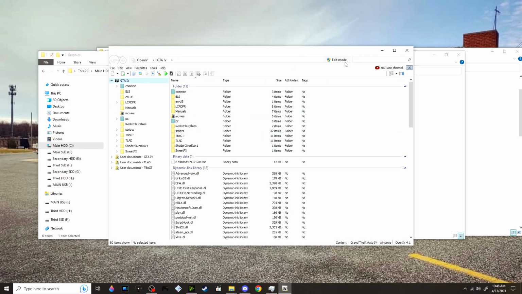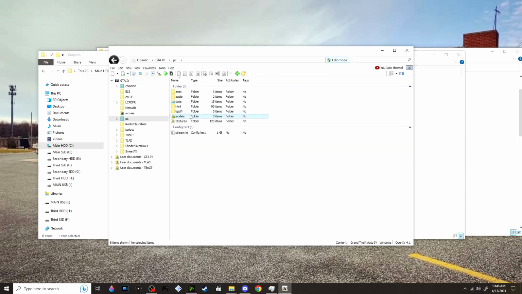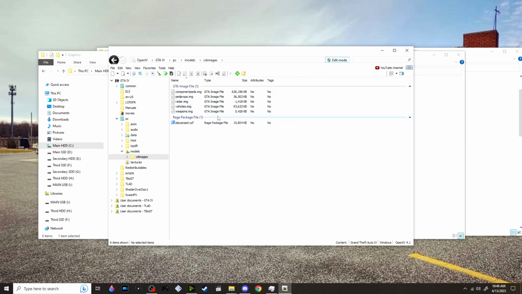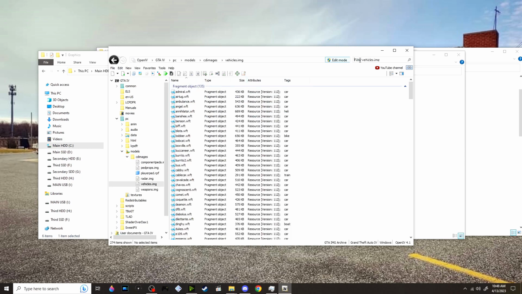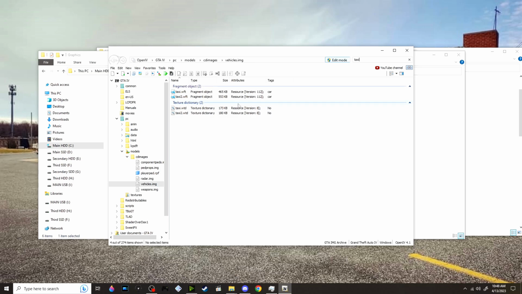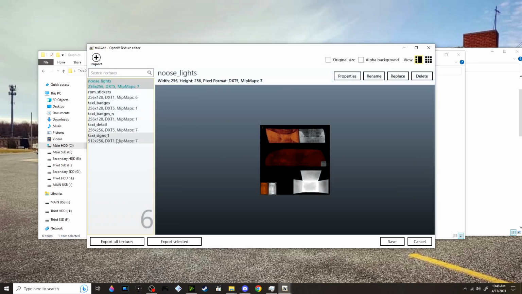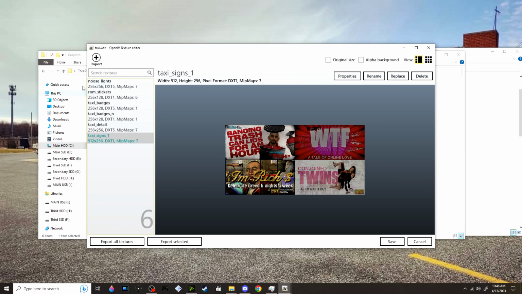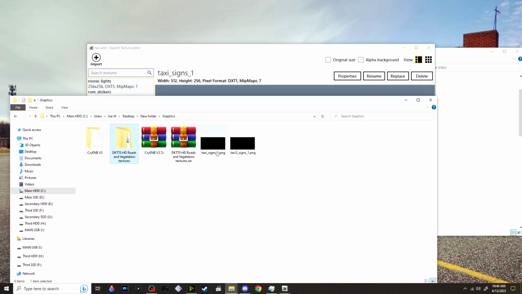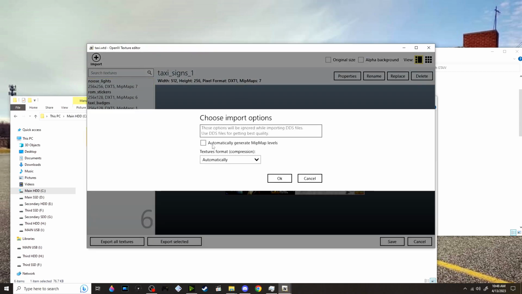Let's go to OpenIV. And then you can go to PC, Models, CD Images, Vehicles, and then you can type in taxi in the search bar and open up taxi YTD. Go to taxi signs 1. And then you're going to want to drag and drop taxi signs 1 PNG and automatically generate MIP map levels. But I recommend keeping the compression on the same as it is already.